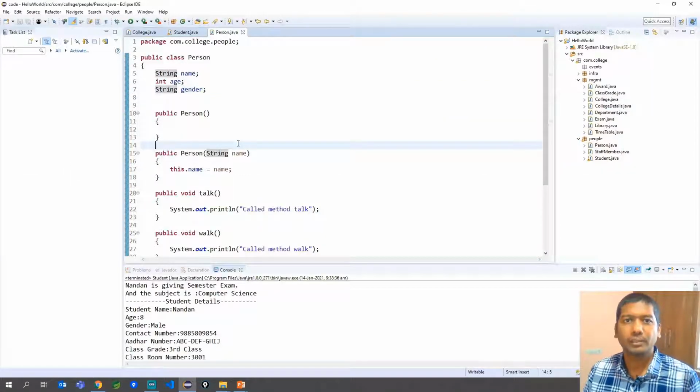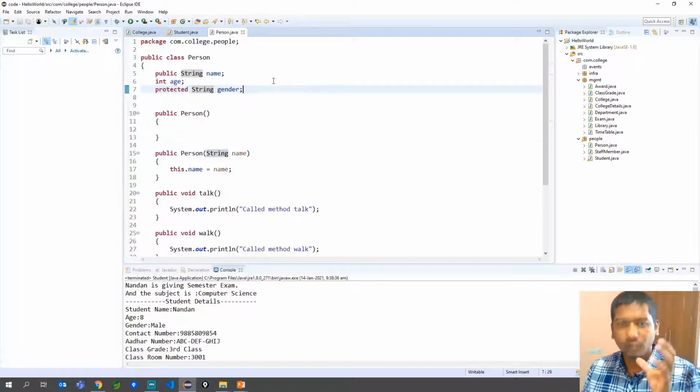So this is our person.java class, which is our parent class, and then student.java is our subclass in the same package. So these are the 3 data members that we have modified with different access modifiers, 3 modifiers. We will look at the fourth one after some time.